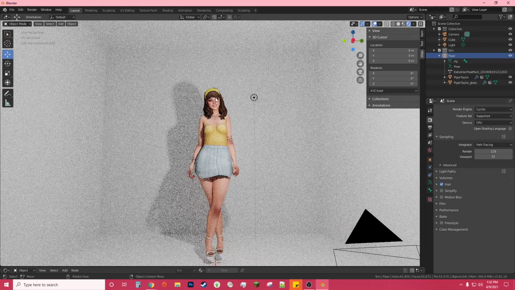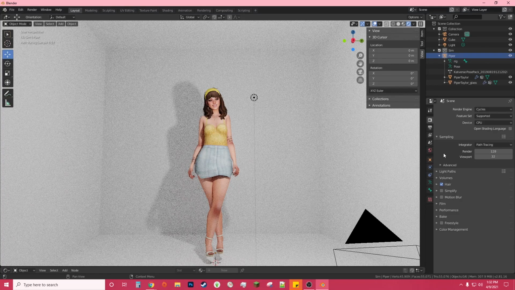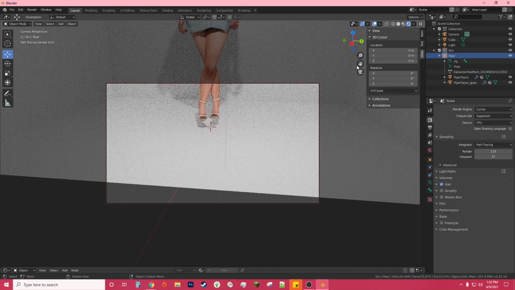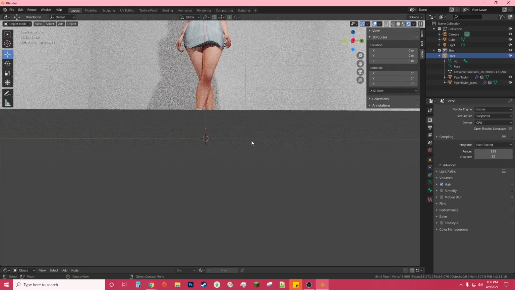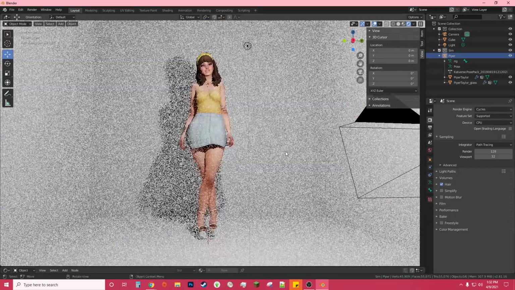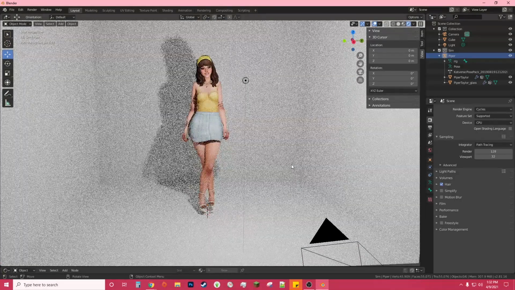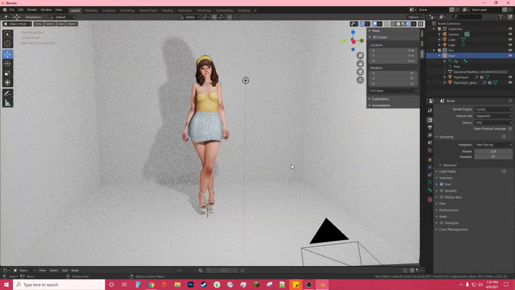Now, see how it's all pixely and it looks kind of funny? That is where the sampling comes into play. So here we've got the sampling at 128 and 32 for the viewport. The viewport is just the camera, what the camera sees. What we're really worried about mainly is the render one. That's what's going to change how many color samples the render is able to detect. I think that's how it works.